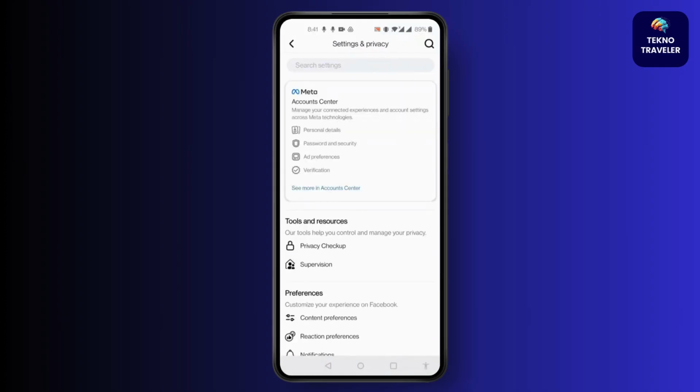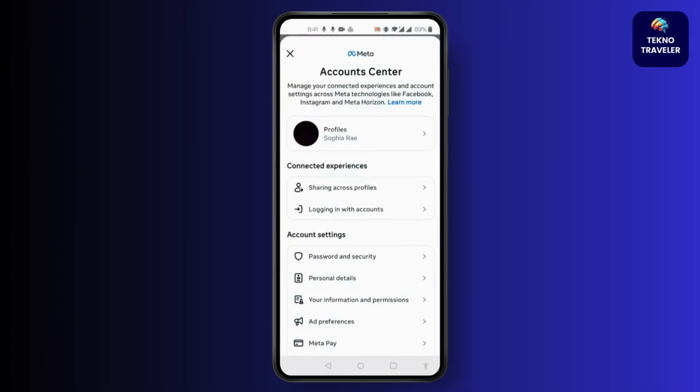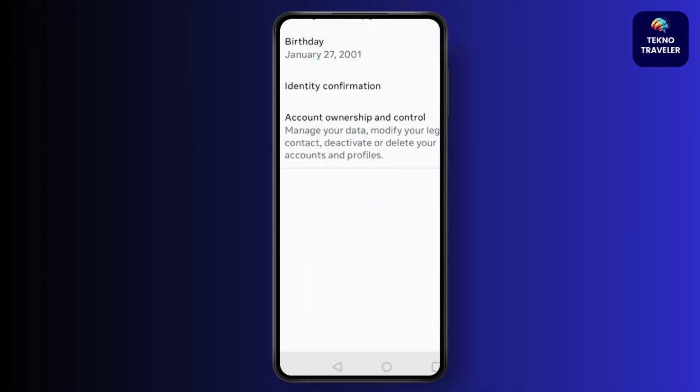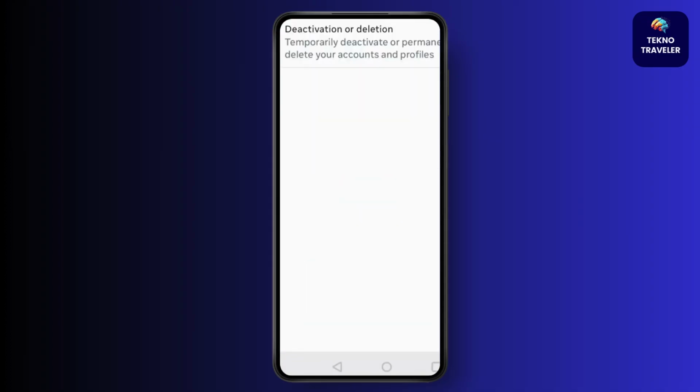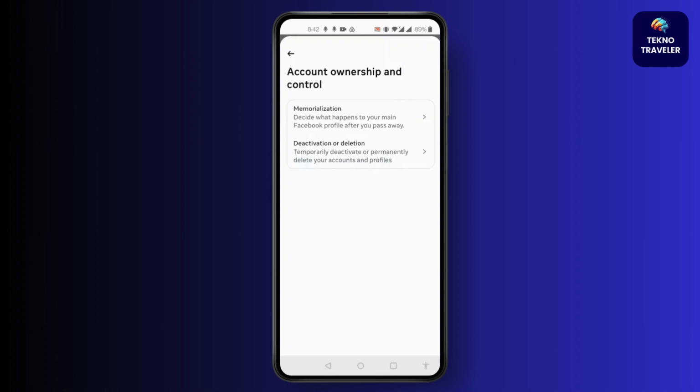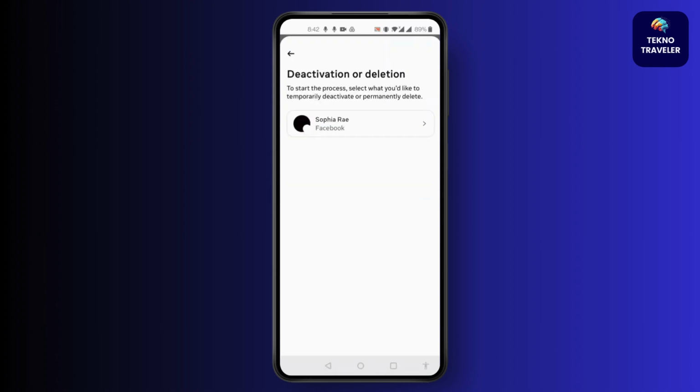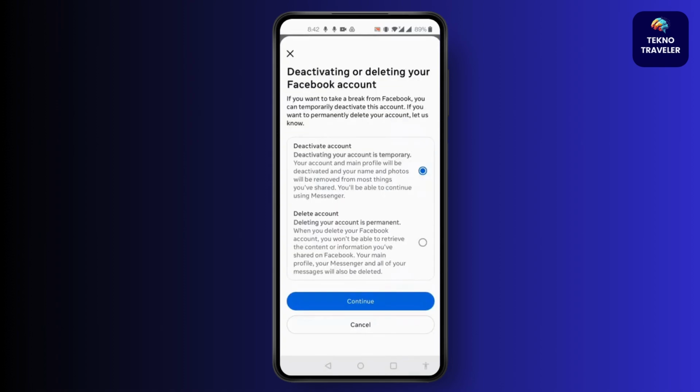Then go to Account Center. In here, click on Personal Details. Then click on Account Ownership and Control. After that, click on Deactivation or Deletion. Then select your Facebook account.